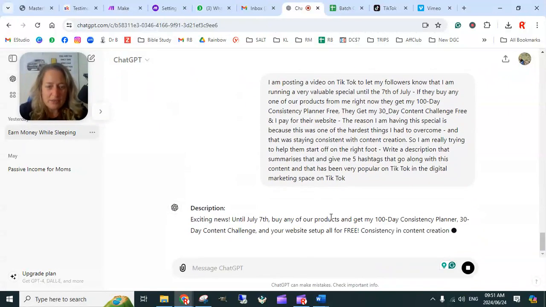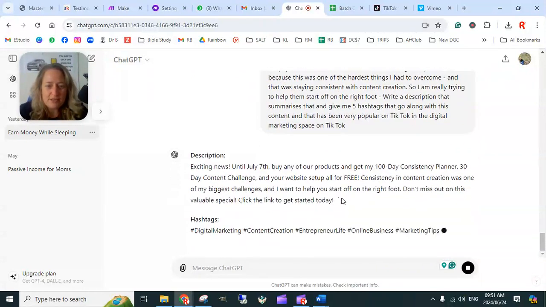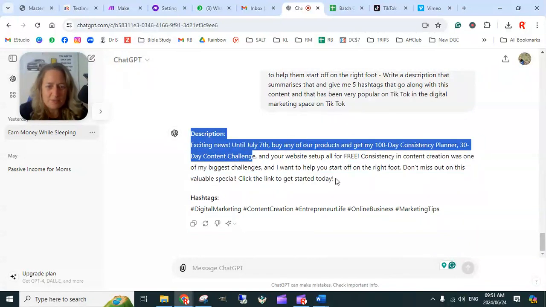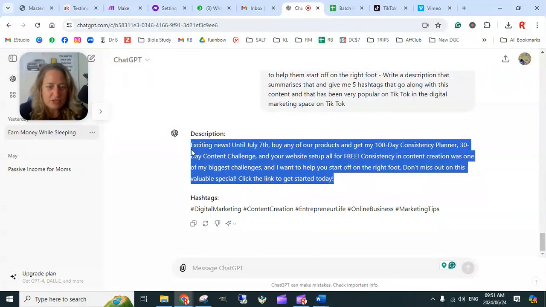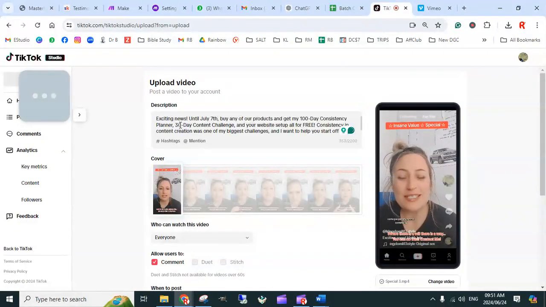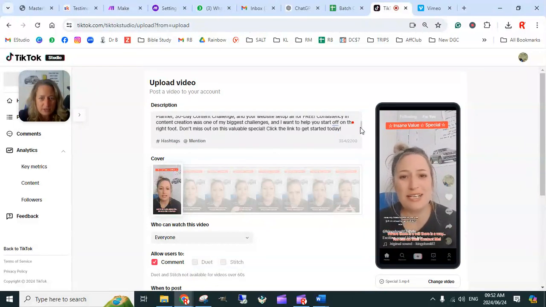So now there we go. TikTok descriptions do not have to be long because you're talking in the video, right? You're explaining everything in the video. So inside of my TikTok description, I will post that, and I'm not copying the hashtags in yet because I'm going to just see. Okay, I just need to scroll down there.